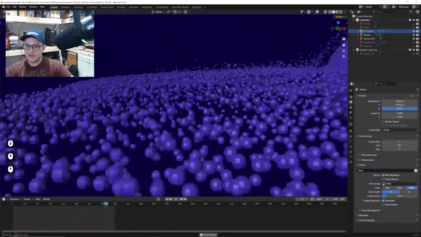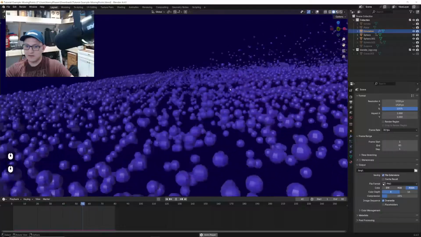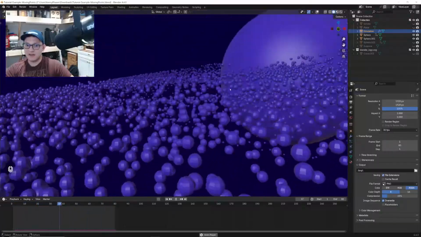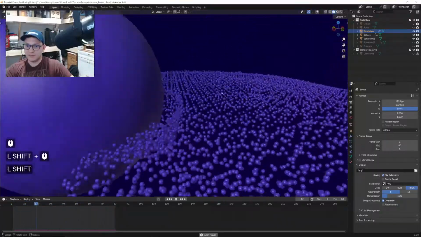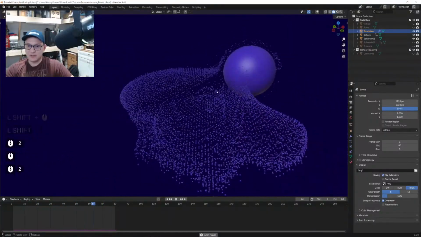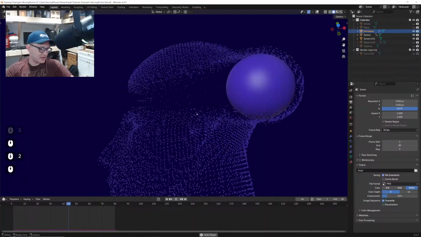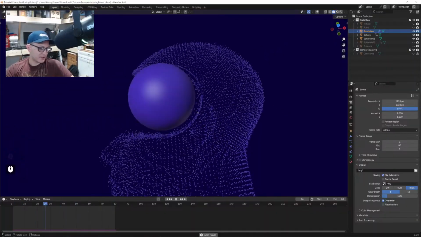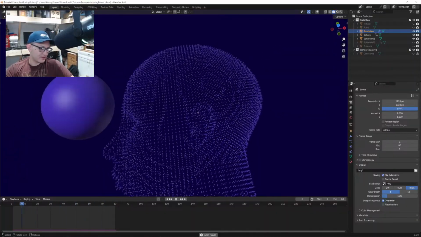I mean, this could be like an outer space scene. How fun is that? I don't know. I find this stuff awesome. I love this stuff. And I used to be so intimidated by geometry nodes, and then I just started messing around with it.